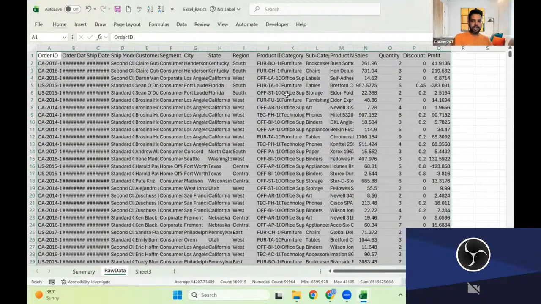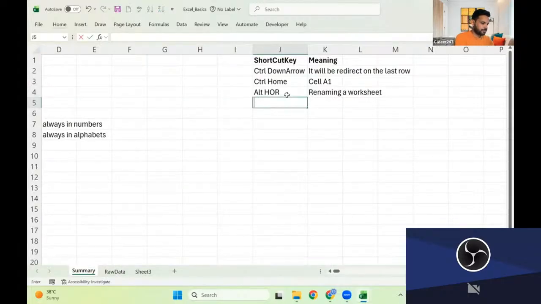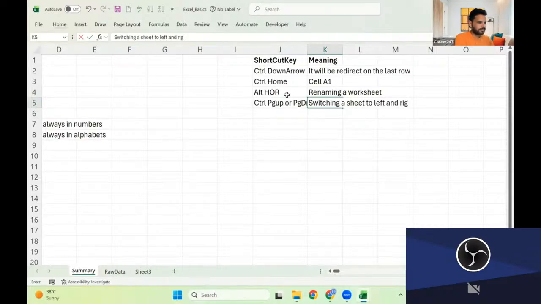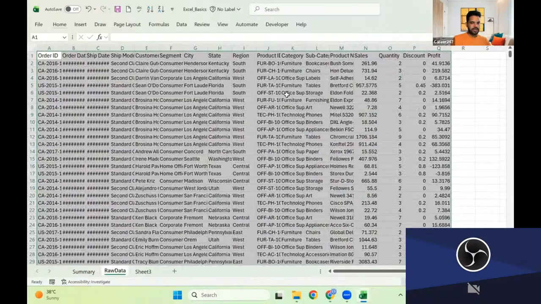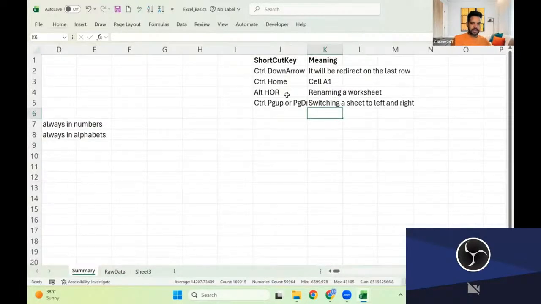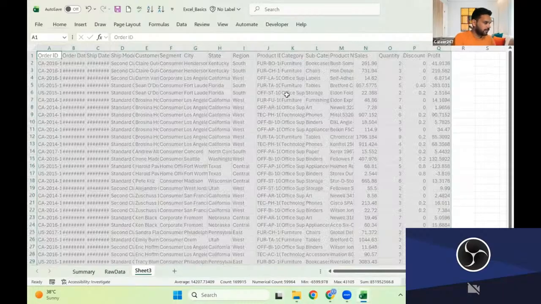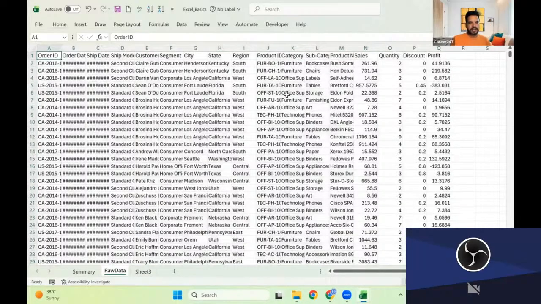How you want to jump from one spreadsheet to another spreadsheet? Control page up, or you can use page down. So switching a sheet to left and right. So for an example, if I want to jump on the right side, so control page down. If I want to go back to the left, so page up. आप ऐसे switch कर सकते हैं, right? ठीक है. So guys, this is the data set I have.